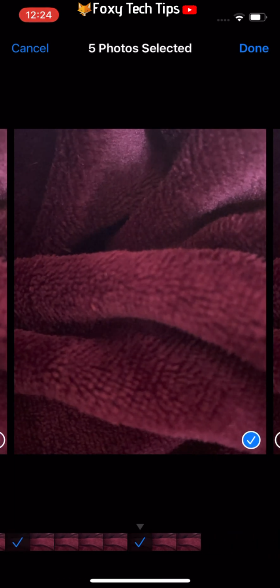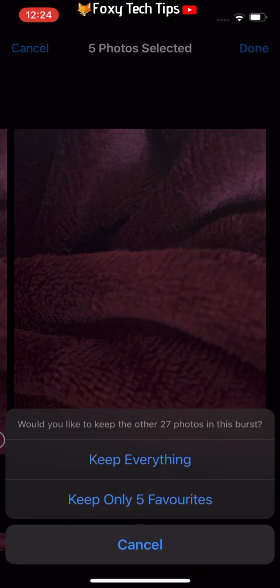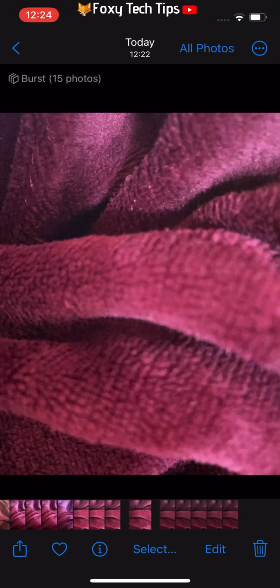When you have selected all of your favorite photos, tap Done in the top right corner. You now have the option to only keep your favorite photos from the burst, or to keep all of them. I will choose to keep only favorites, but that's up to you. If you choose to only keep your favorites, then they will now show as individual photos in your camera roll.